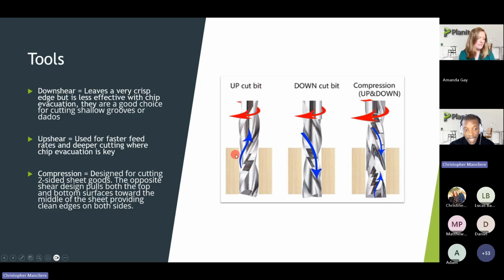The up shear, as you may guess, will actually exit the chips from the top. This one is really designed to evacuate the chips as fast as possible. Because of that, if you want to preserve the top of your material, this is not a good choice.